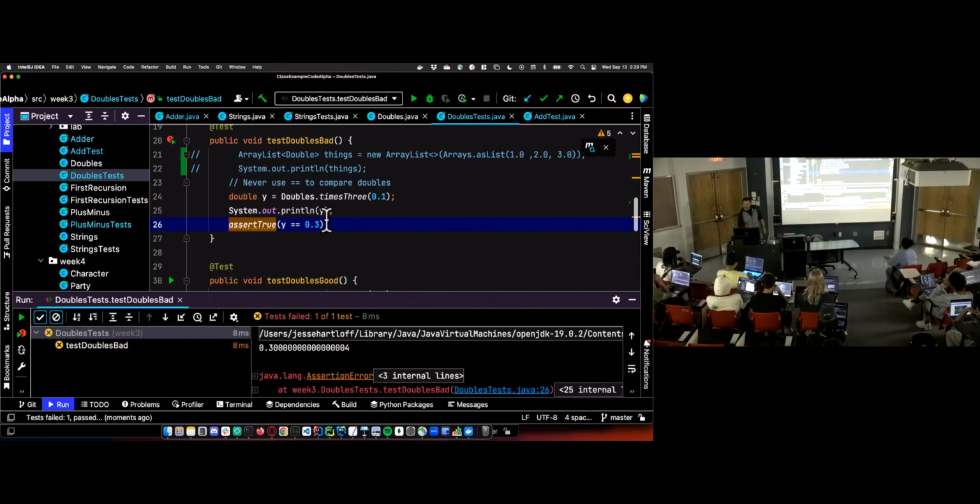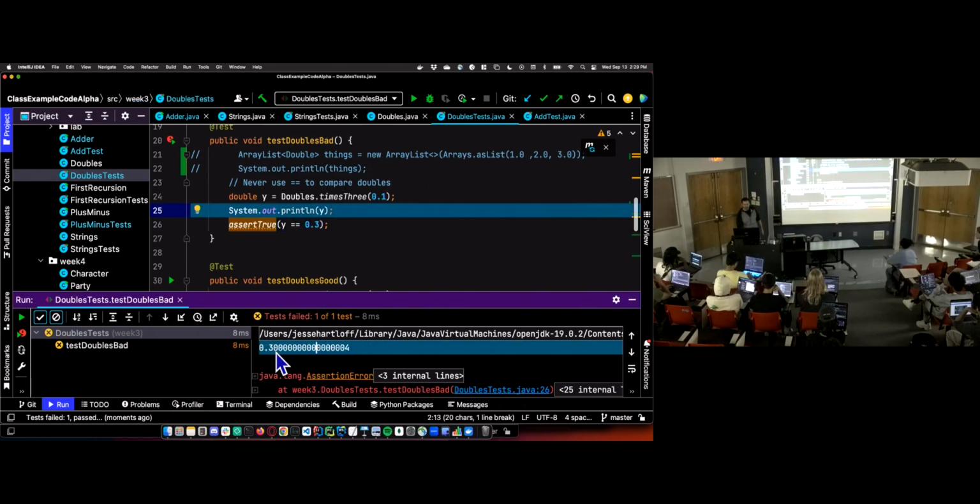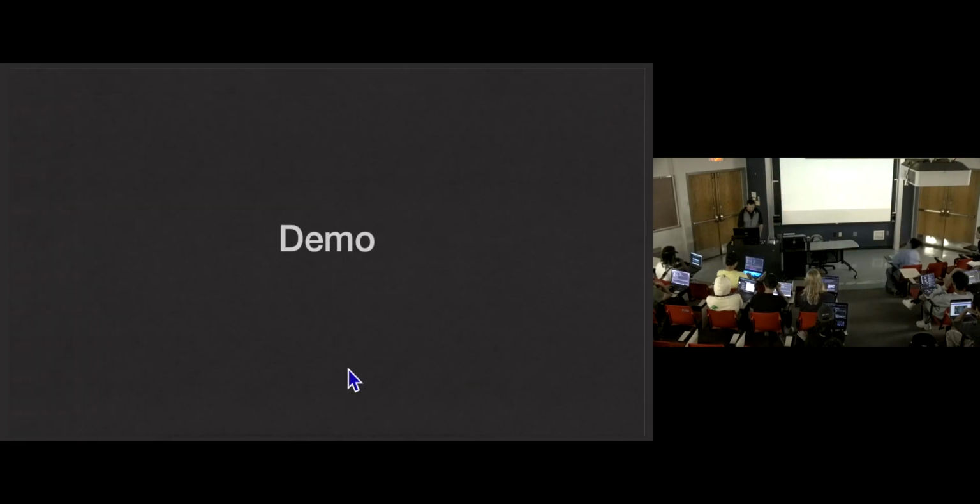And I'm giving you a little hint here. I'm printing out what y is, and it's 0.3 almost. It's got this trailing 4 way out here. So we compared 2 strings, didn't get what we expected. We compared 2 doubles, we didn't get what we expected. So let's talk about why that is the case.